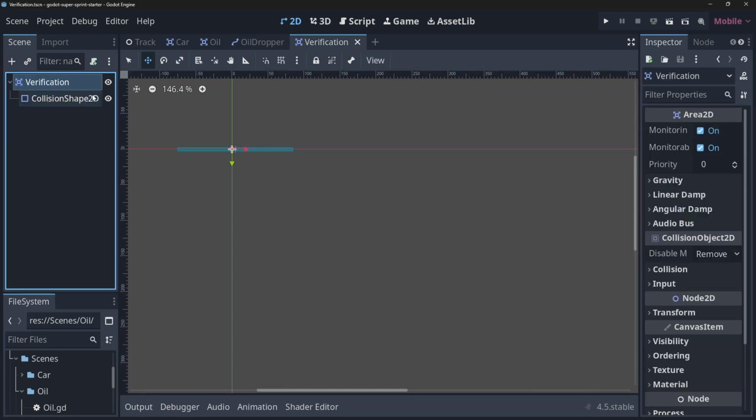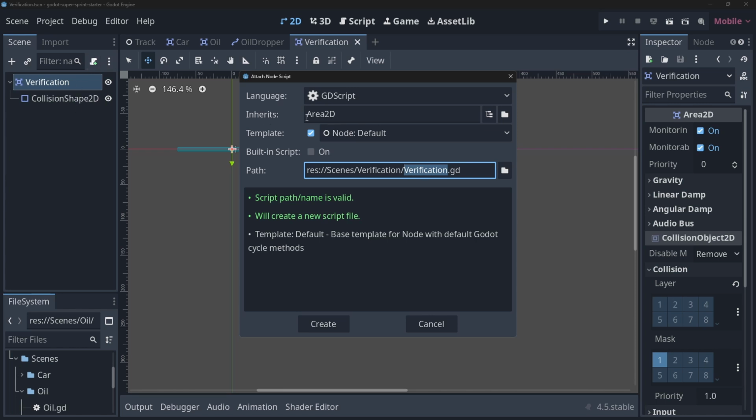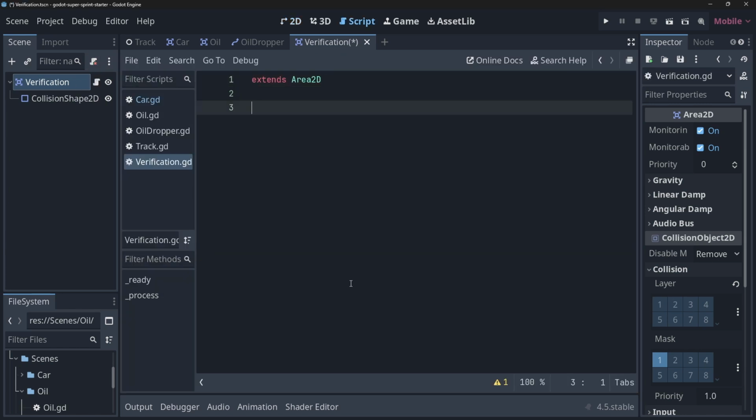Next, with the root node selected, let's do the collision maintenance here, so we'll turn the layer off. We don't need it, and we need to detect a car. That'll do. So we've got the layer 1. Then we can add a new script to this as well, directly inheriting Area2D, verification.gd and hit create. Inside the script here, we can delete everything from here.